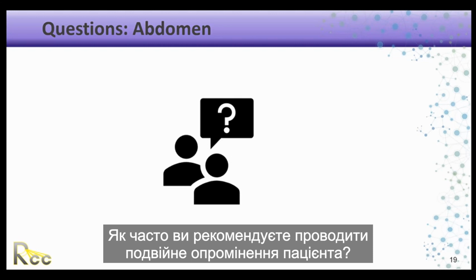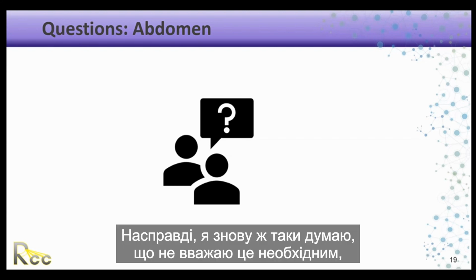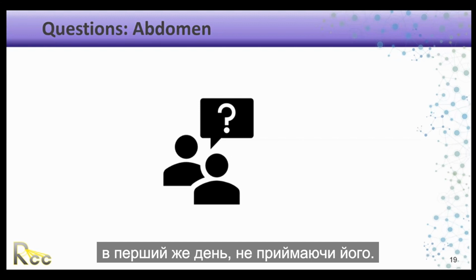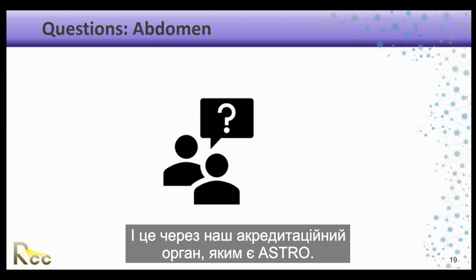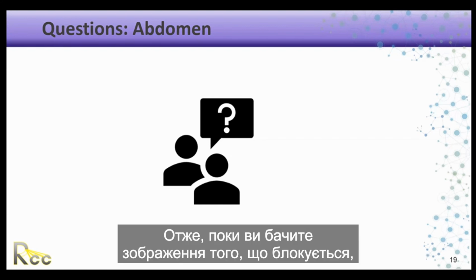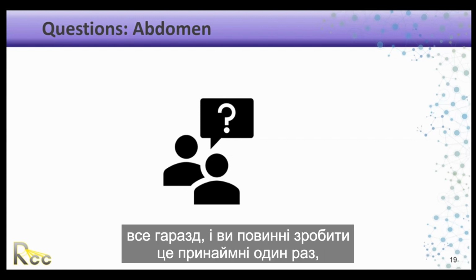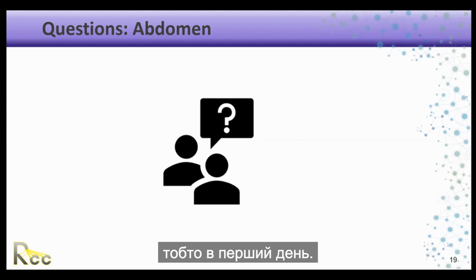And then there's now two more questions. One more. So how often would you advise that the double exposure is done on a patient? I actually, again, don't find it necessary myself because we're able to confirm what's being blocked on the first day without taking it. And that's through our accrediting body, which is ASTRO. And so as long as you can see a depiction of what is being blocked, whether you take a double exposure or not, you're okay. And you have to do that at least once, which is on the first day.